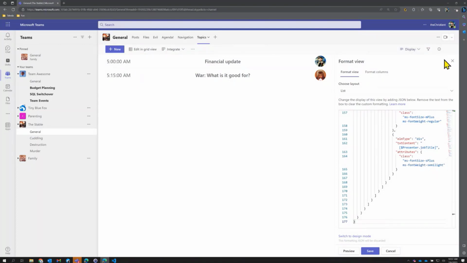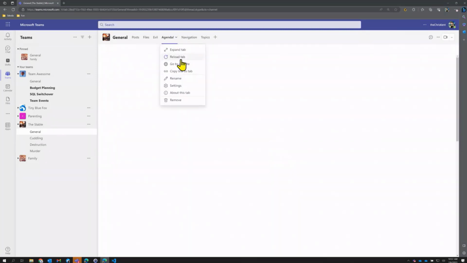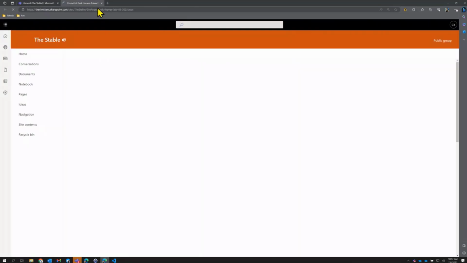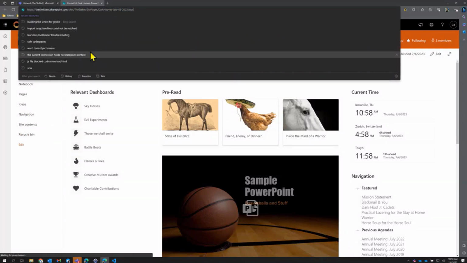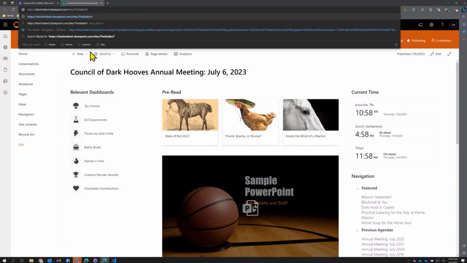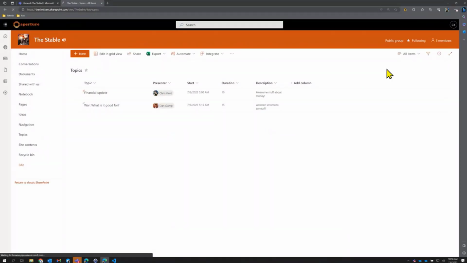And then one thing that we want to take a look at is, if I go back to our all items view, how are we going to make this specific to an agenda, right? So one of the things we're going to do is we want to edit this in SharePoint. So I'm actually going to go to the site in SharePoint. We'll just go to the website so I can show you one quick trick here. And we'll go to our topics list. We could go to site content, or we could say topics.